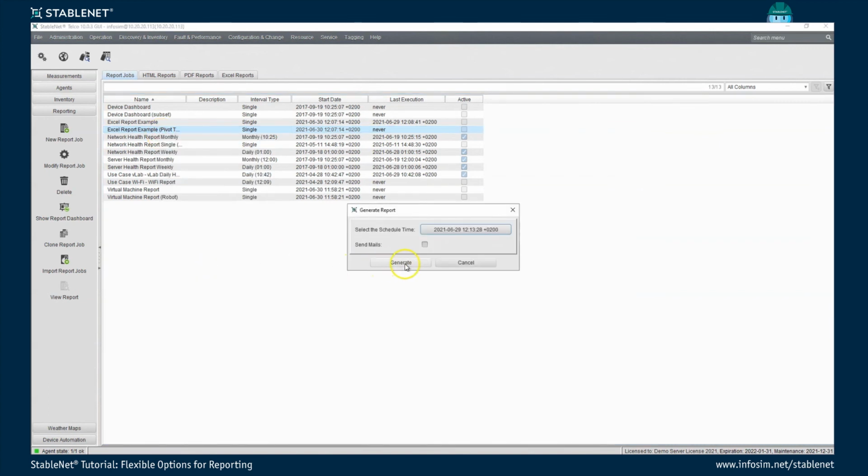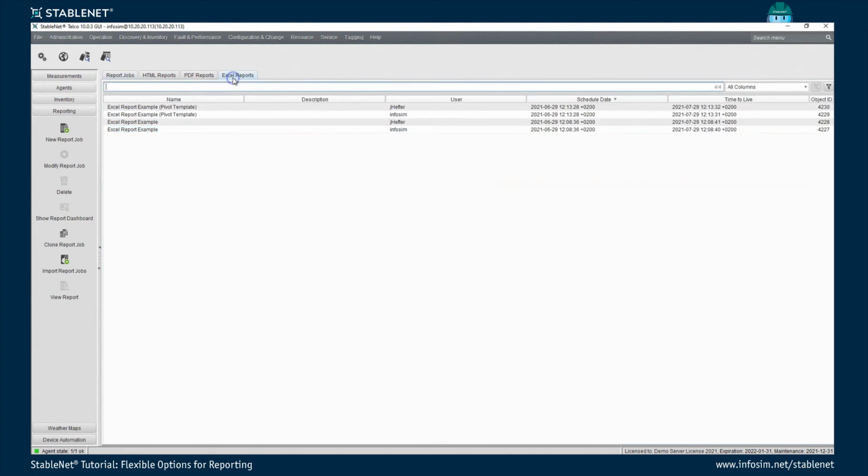If this goes too fast, please also make use of stopping the video and looking into this again at your own speed, or look up more information also in the documentation. You can find how this is being done with the Excel reports.